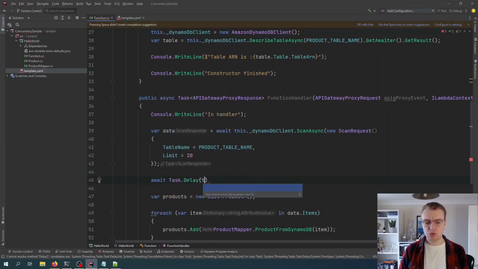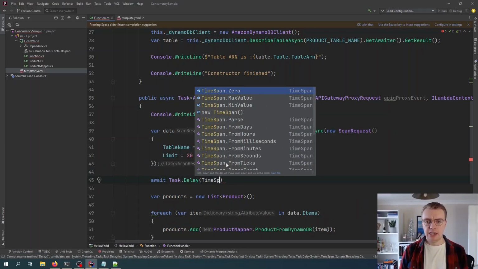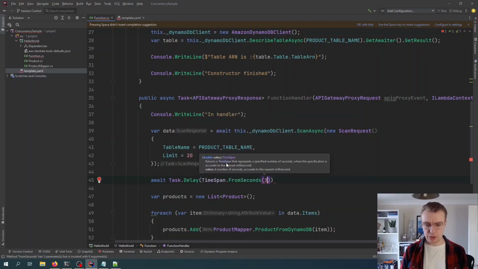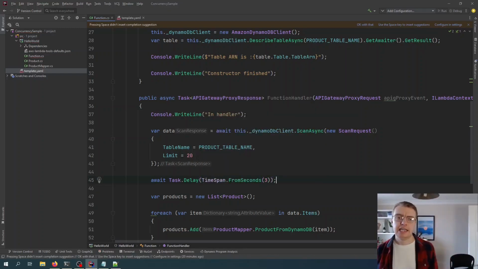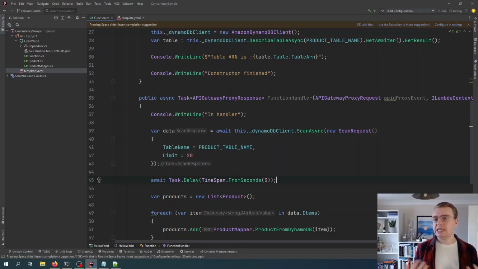I'm just going to introduce a delay here. I'm going to put in a 3 second delay in this Lambda function. And this will allow me to demonstrate how reserved concurrency manifests itself when you're actually making requests to your Lambda function.